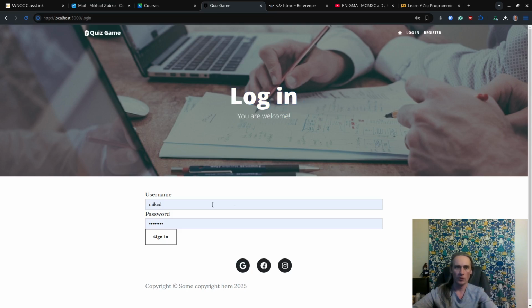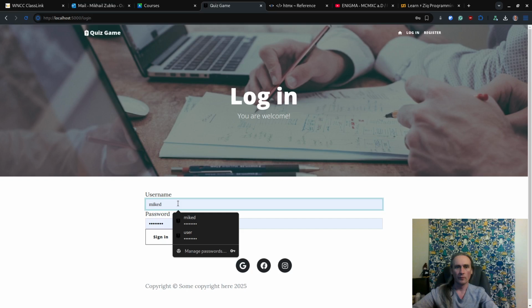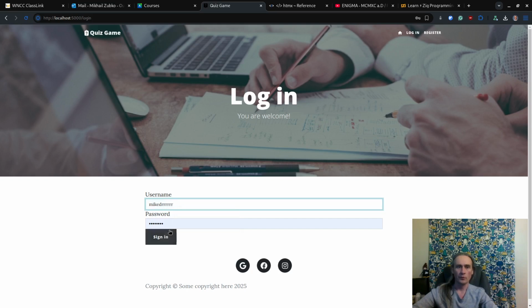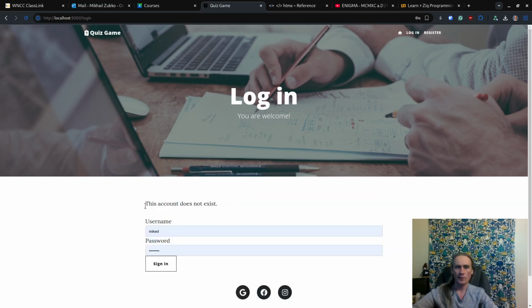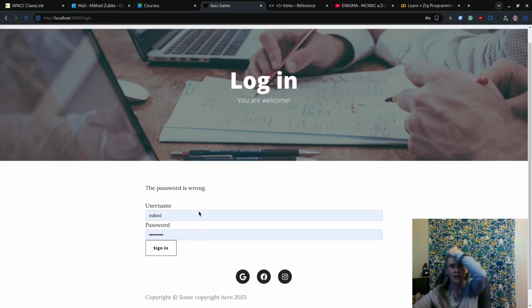And here, if I don't have an account or I put in, for example, a wrong username trying to sign in, I see the notification this account does not exist. If I put the wrong password, I see the password is wrong. So my function works correctly. I see these notifications and they are correct.